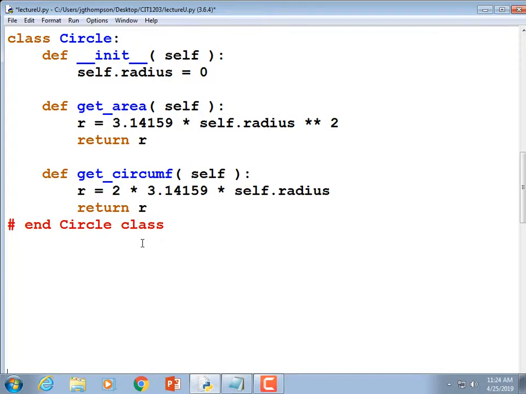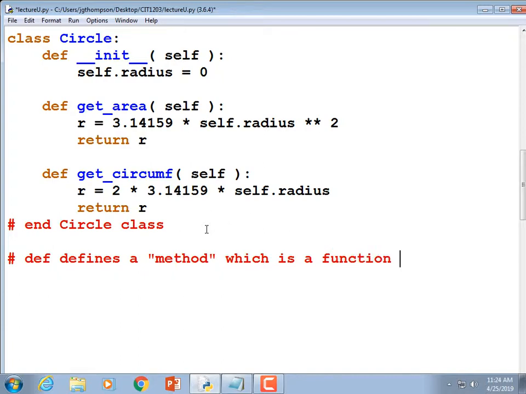I'm going to go under here and create some objects, but I'm going to mention that the def defines a method, which is a function that is part of the class.